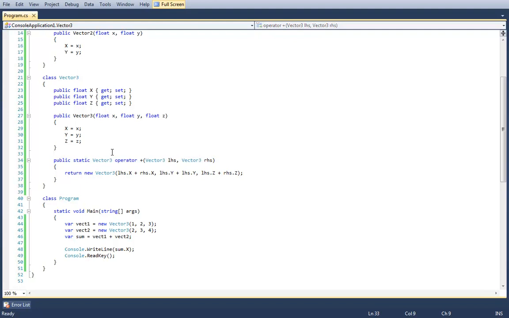Oh yes, you've got a syntax error, by the way. Line 30. On line 36, Y. Derp. Right-hand side dot Y. Well, I meant to do that.